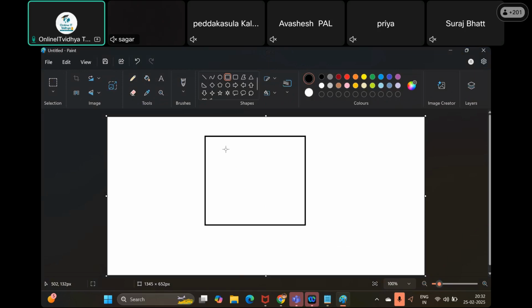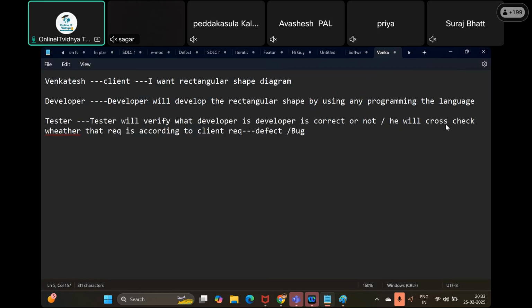Now, assume I am a developer, guys. This application has not come to you. I developed square, but what does the client want? Rectangle. Who identified this issue? The developer himself is cross-checking whether I have developed according to the client requirement or not. So the developer only identified this issue. What do we call that? That is called an error.